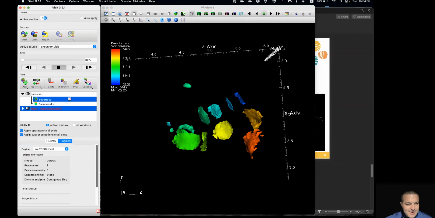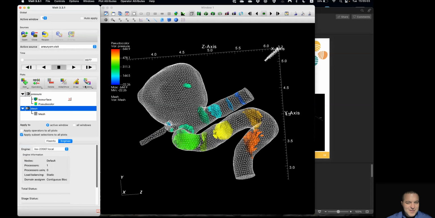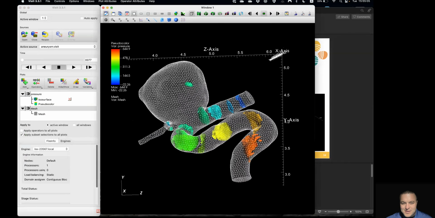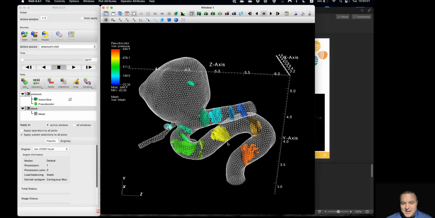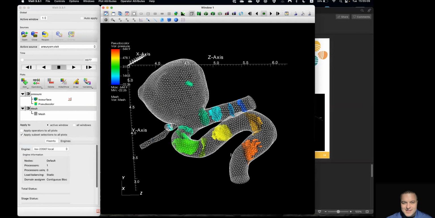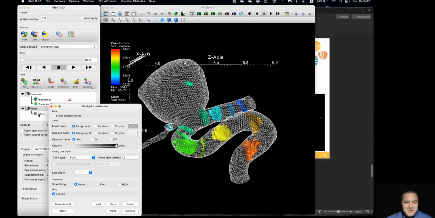All right. And I've left the apply operator to all plots selected again. So that's bad. Uncheck it, delete the isosurface on the mesh and try again. And then our mesh shows up. And so now those isosurfaces are starting to make sense. They're showing up inside the heart.